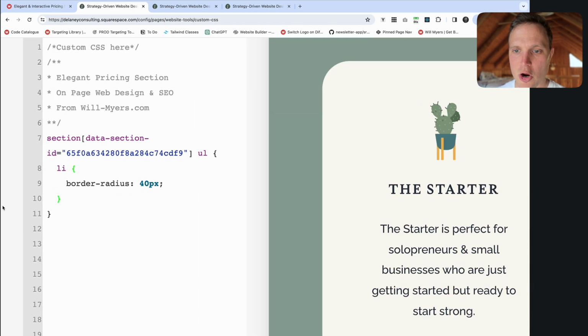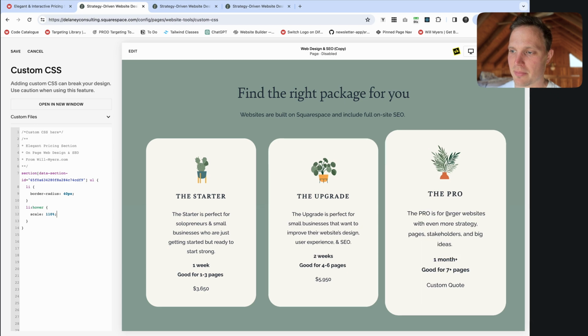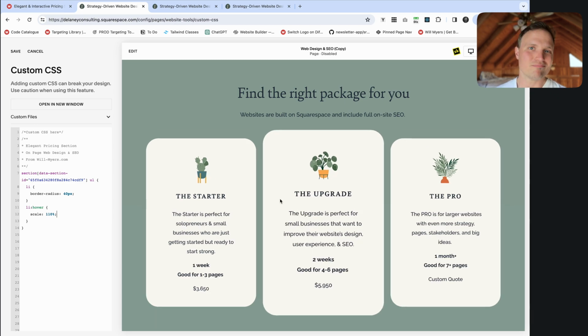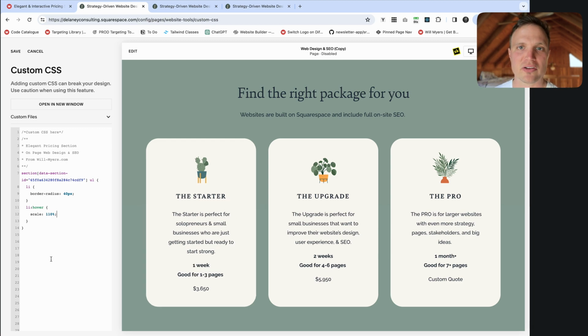So in our code, let's first start with scaling up our list item as we hover over it. So li hover, we're just targeting the hover state of our list item. I'm going to use the scale property and we're just going to say 110%. Very simple, as I hover over it, boom, it jumps up like that. This is okay, but it's very jarring. So what we want to do is add a transition, so that'll smooth out the scaling effect.